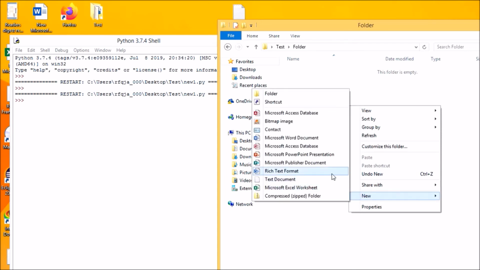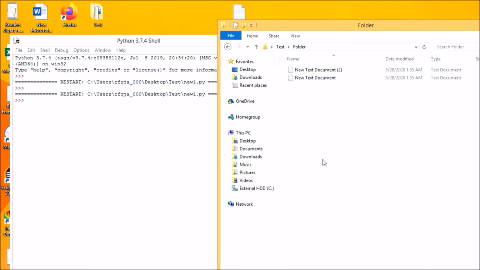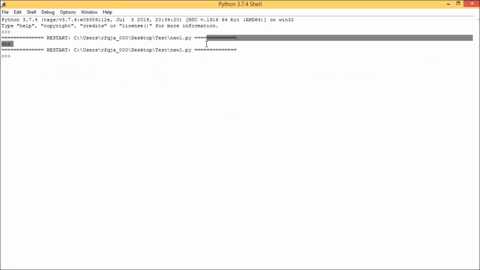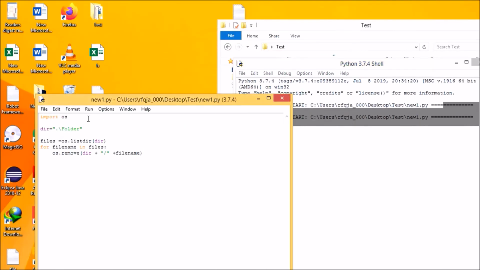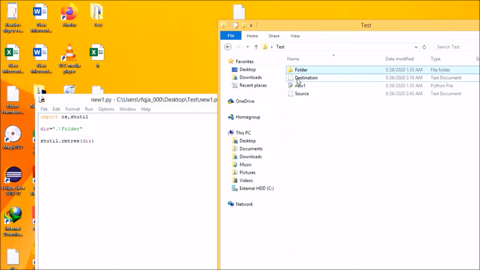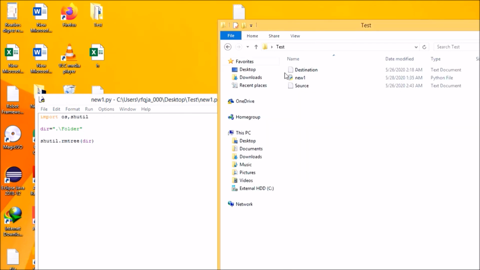Next we will be seeing how to delete the directory itself. For this we will be using a module called shutil. This is also an inbuilt module in Python, shutil. For this we are going to write just a simple one-liner code, shutil.rmtree and then the directory. Now we will see the folder being deleted from here. See, the folder is deleted here.